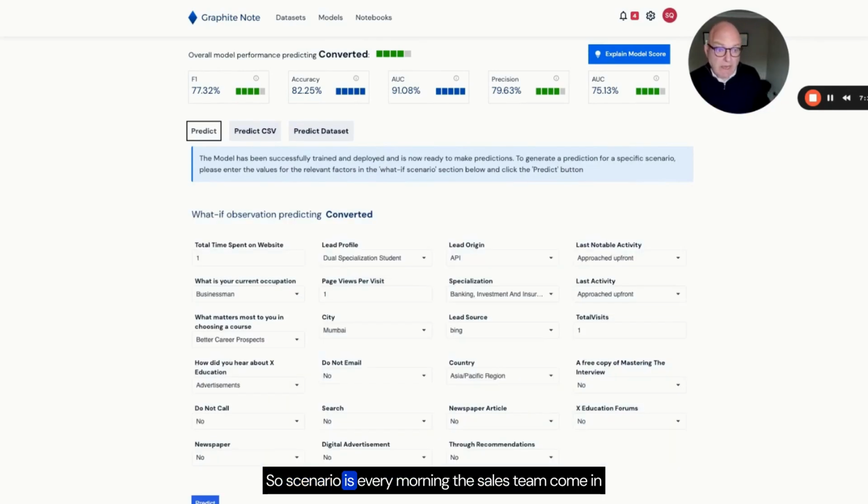So the scenario is every morning, the sales team come in and they get access to the leads with the highest probability in ranking order. And they go after those leads first, because not all leads are the same and they shouldn't be treated as the same.